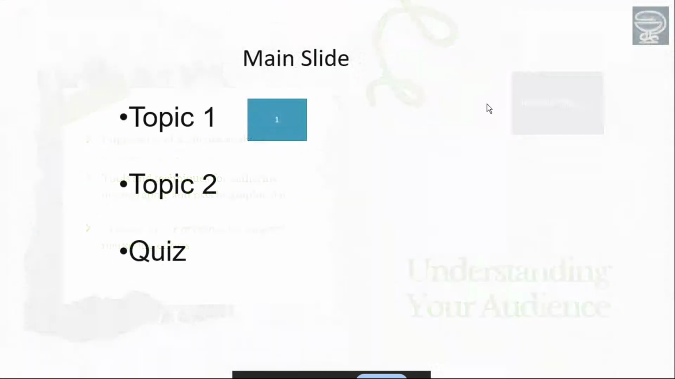And that's it. You've now created an interactive slide deck in PowerPoint with a menu slide, clickable buttons, linked sections, and a back button for easy navigation. This is a simple but powerful way to make your presentations feel more professional and engaging.